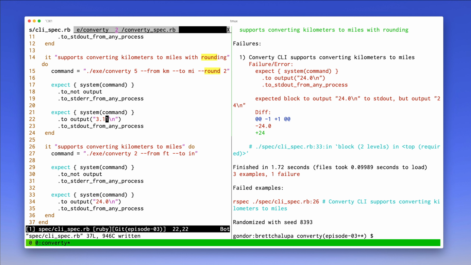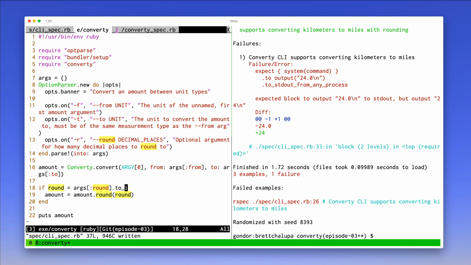So now we have passing specs for the other ones, but we have a new failure, which is expected 24.0, but it output 24 as a whole number, which I find really interesting. So why did it round it?